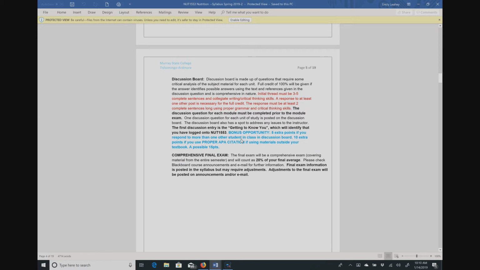And here are some bonus point opportunities. You get 5 extra points if you respond to more than one student. You can respond up to 8 or just one other student besides your first response, and you'll get 5 points. So you have the potential of getting 105 points with your discussion boards. Or you can get 10 extra points if you use proper APA citation.